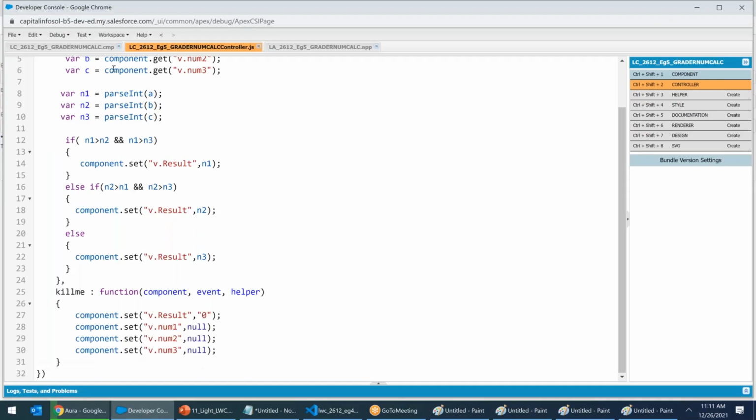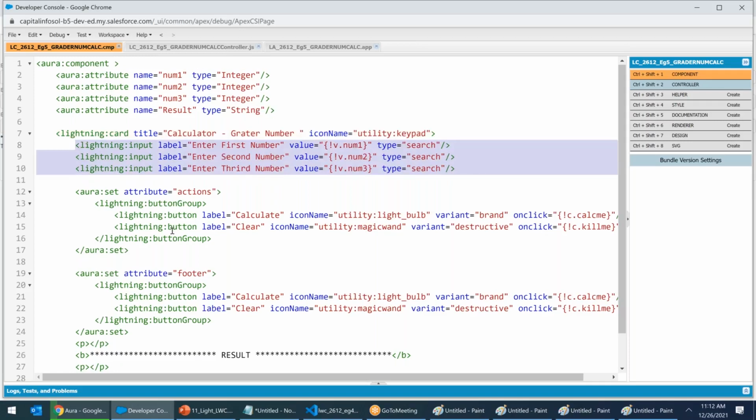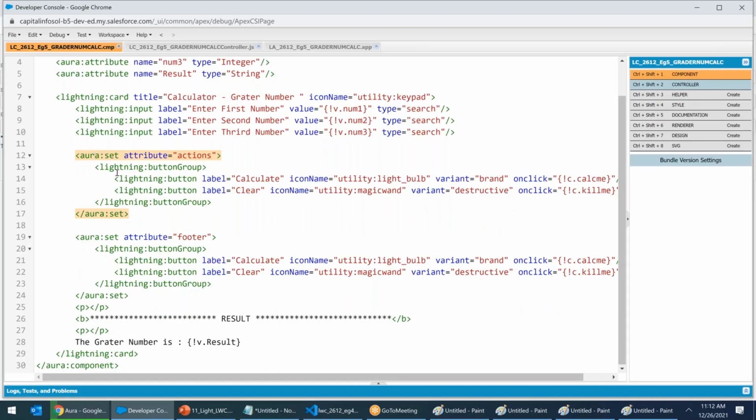Finally, whatever you have learned so far, we have included them. We have learned how to store data in a component using attribute. We have learned lightning card. We have learned lightning input whenever you want to enter the data. We have learned aura set to set the areas. We have learned button group. We have learned lightning button, and we are using it. Guys, everyone clear? Yes or no?